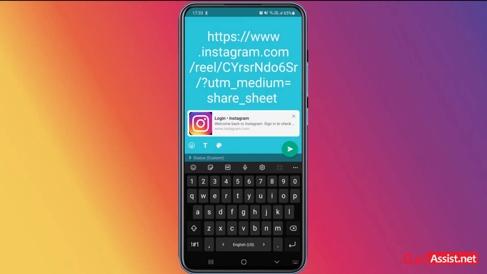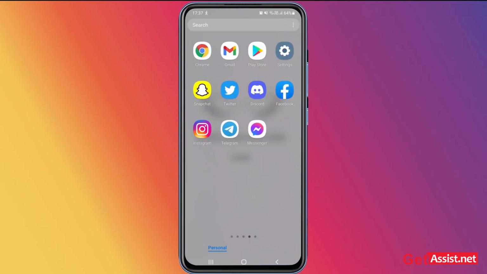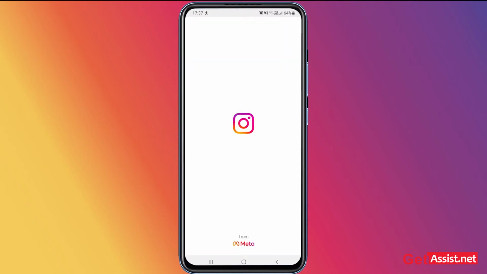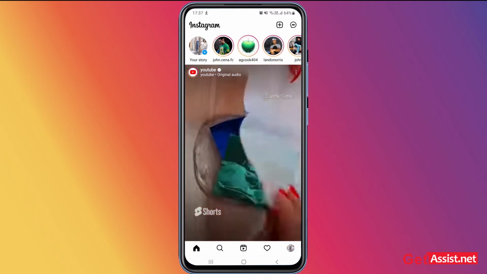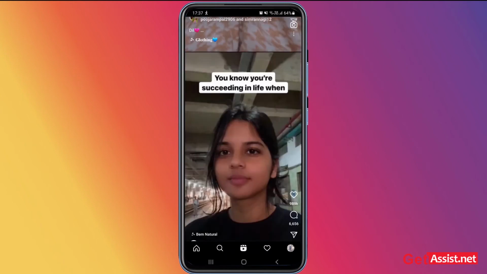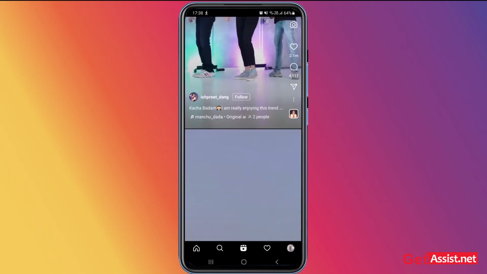Alright, now let's move on to the second method that we can use. For that you have to go back to Instagram. Now you again have to open the Instagram account and you have to simply select the reel that you want to put up as your WhatsApp status, and that too in the video format. So you just have to select the reel that you want to share.